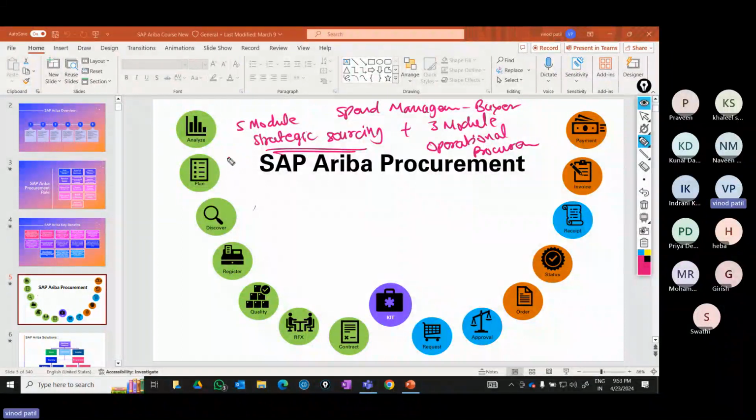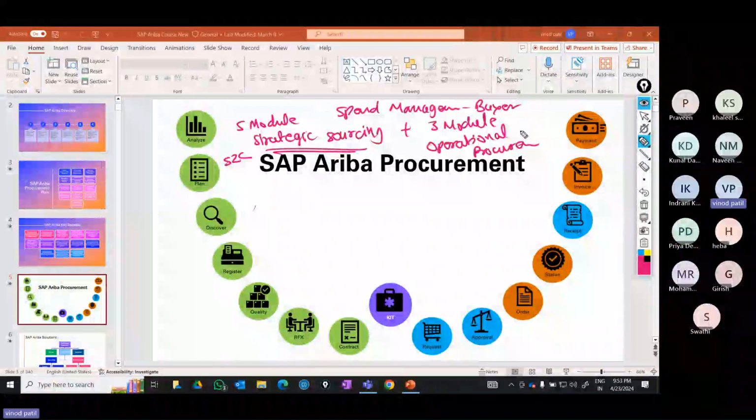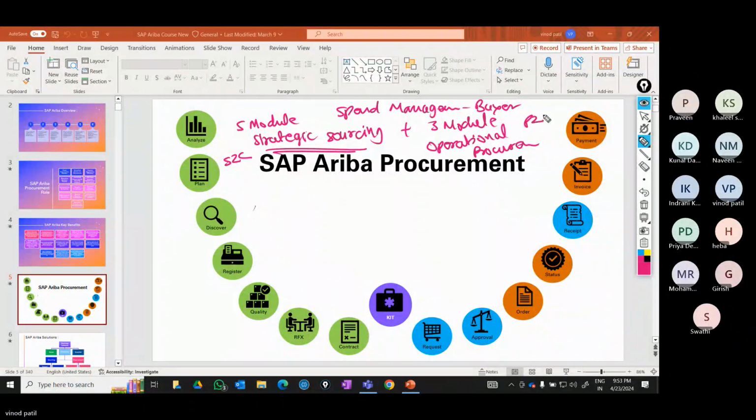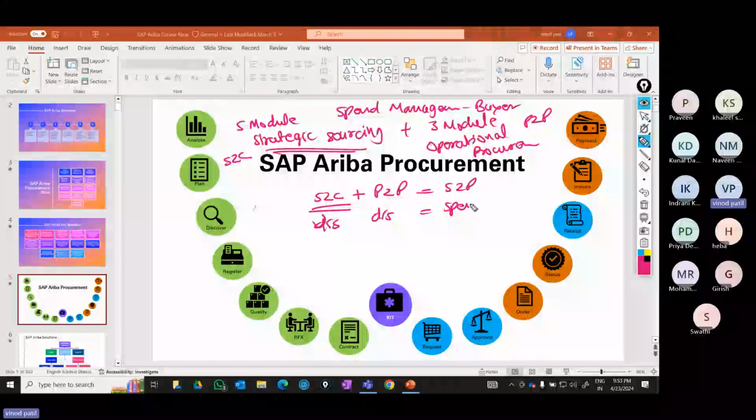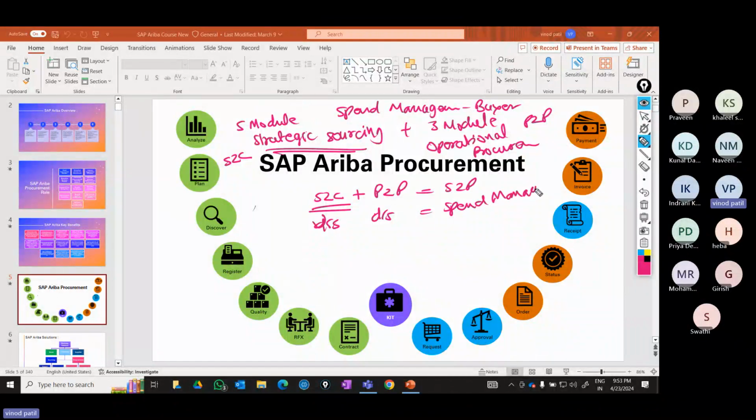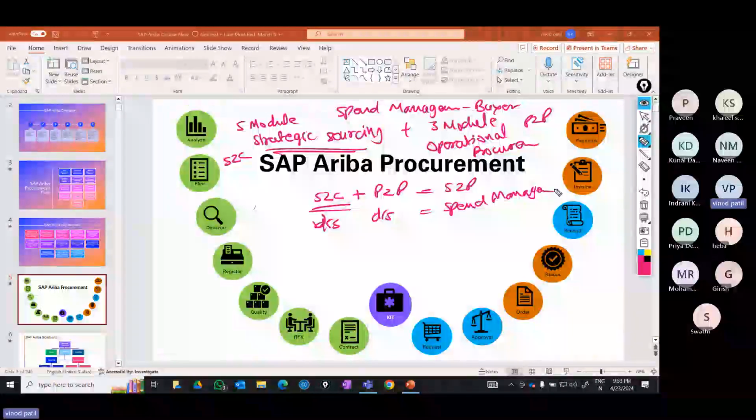Strategic sourcing is also called an S2C solution, and operational procurement is also called P2P. And together S2C plus P2P is equal to source to pay. This is Ariba upstream. This is Ariba downstream. Together it is a spend management system. You understand the Ariba process? Understand the process, guys?